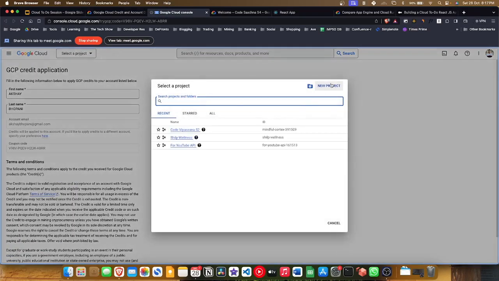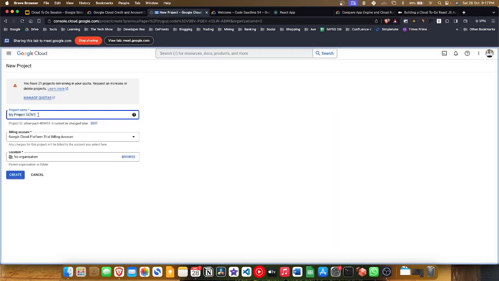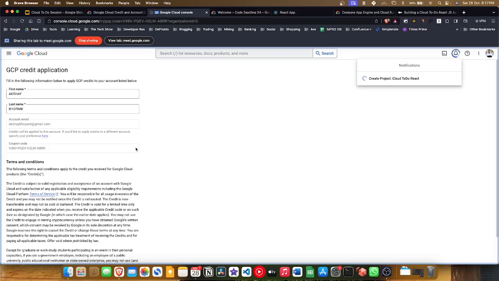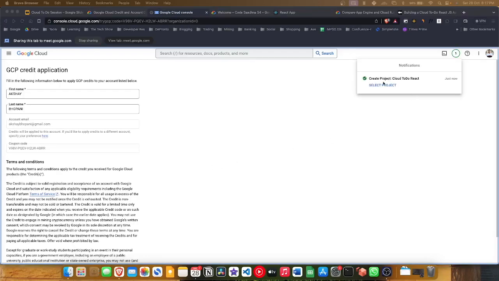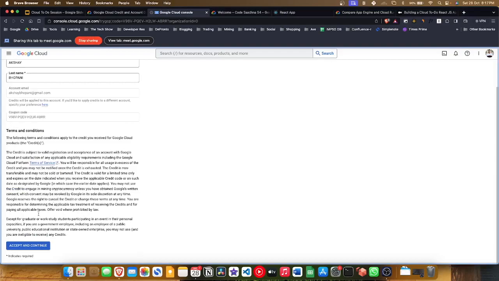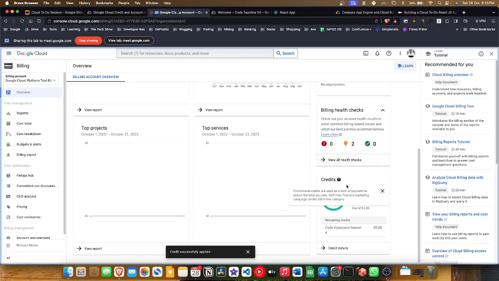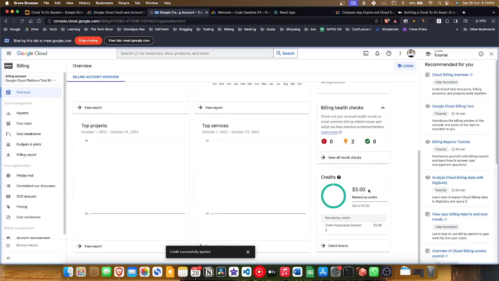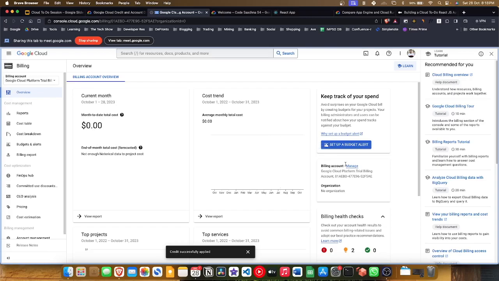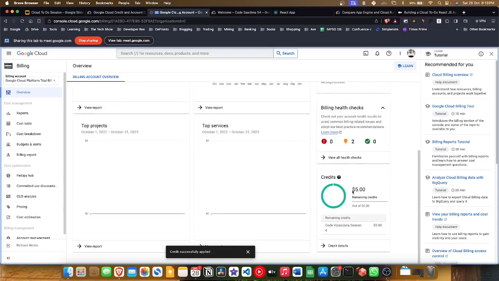I will create a new project right now so that it goes into the right project. We're going to name this Cloud To Do for now. It says Google Cloud Platform Trial Billing Account. We can click on create. The project is created, as well as the credit application. We're going to accept and continue. Credit successfully applied, and here you can see you have credits of $5, and this is linked to the project that we have just created. I think it has to be mentioned here: Code Vipassana season 4, as you can see.